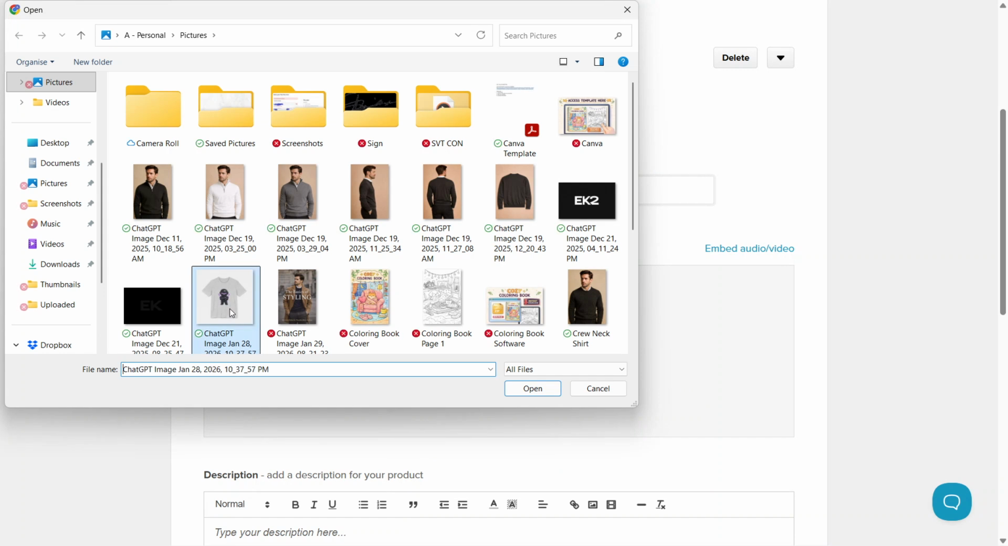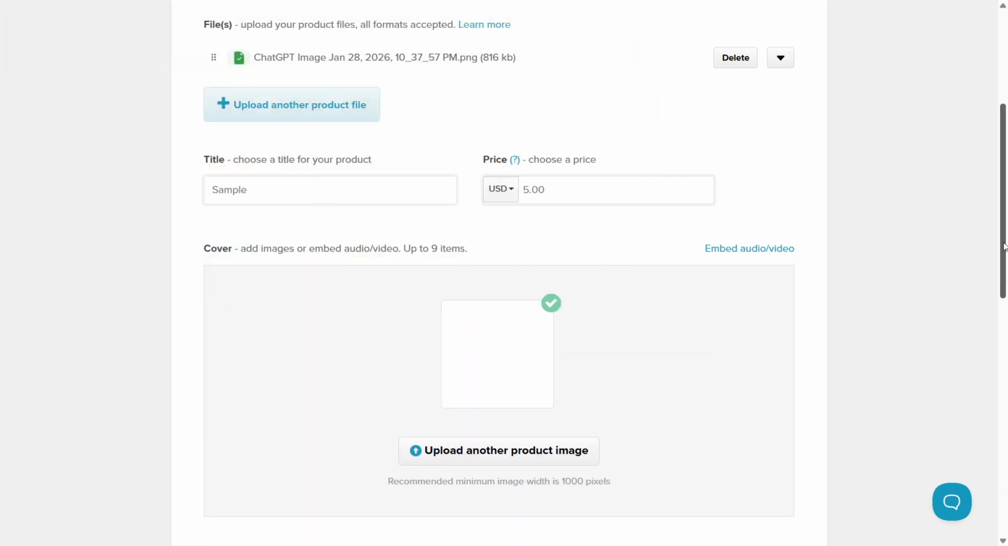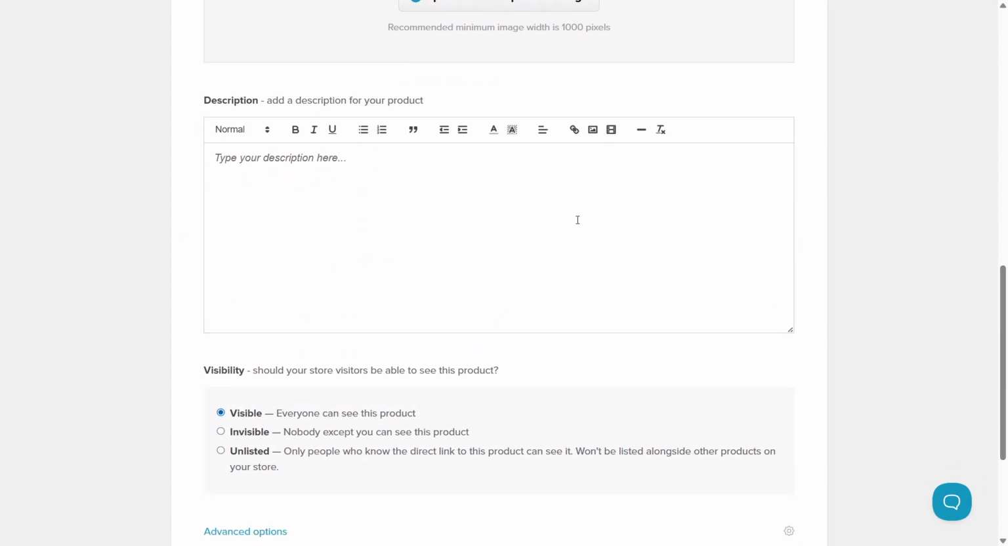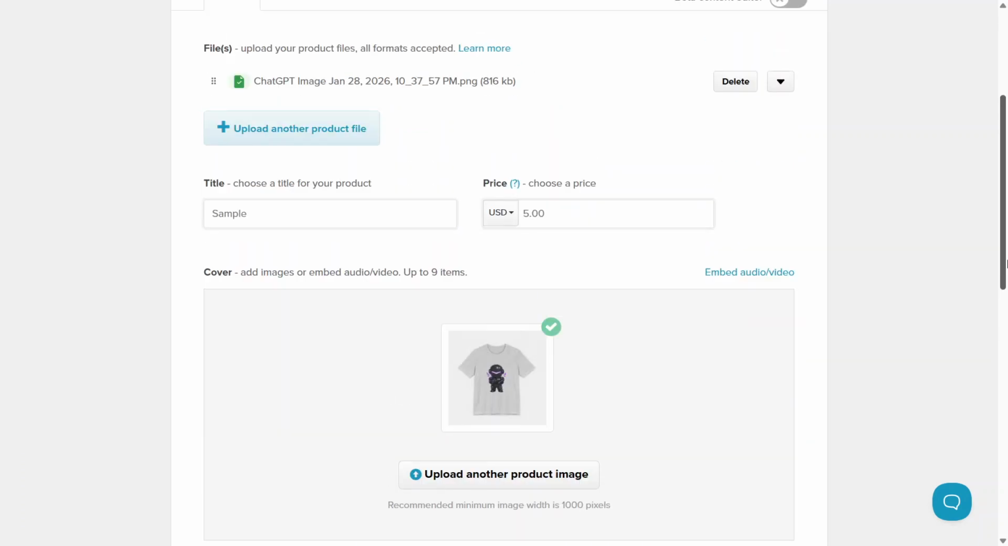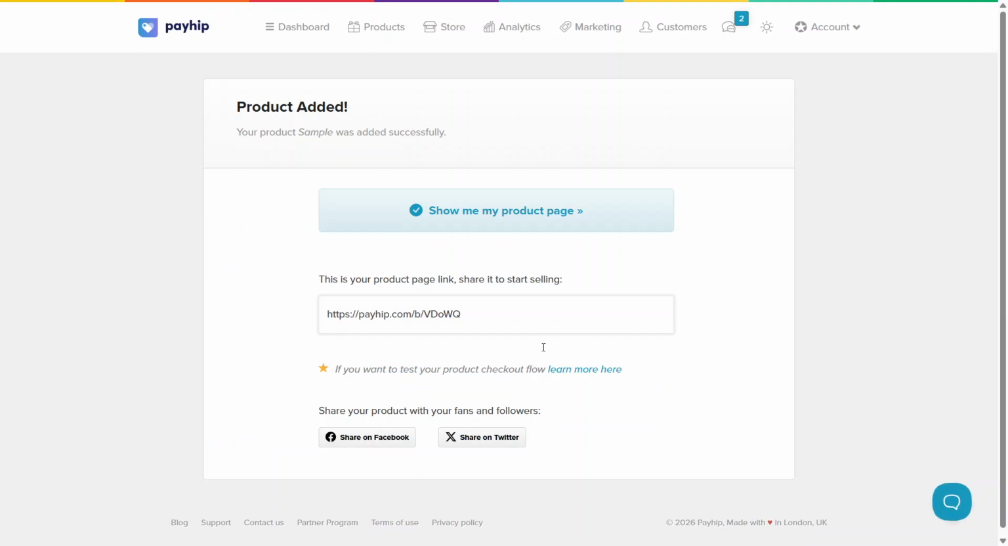Add a descriptive product description. Rich text is supported, so you can format headings and emphasize key benefits for readability. Set the product's visibility. Visible to list it publicly in your store, unlisted if you prefer to share it only via a direct link, or invisible to keep it as a draft. When everything looks good, scroll down and click Add product. Wait for the page to reload so you can confirm it's been saved.